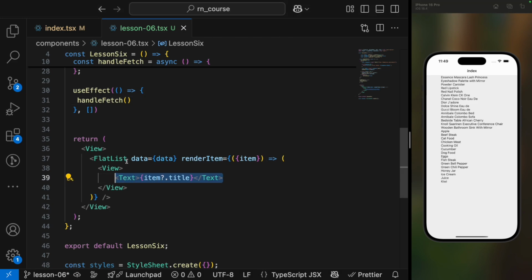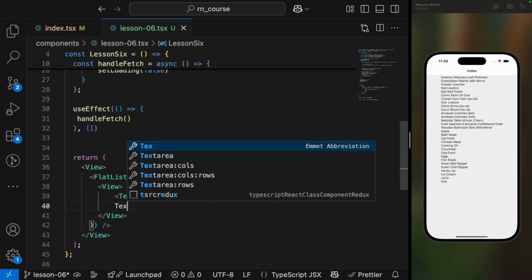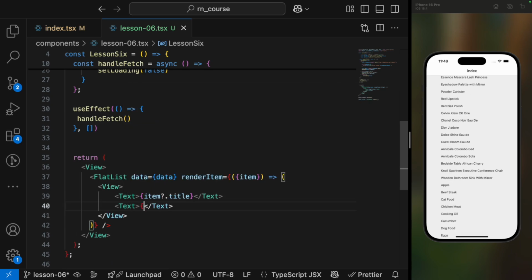Now, if you want to learn more about flat lists, I think I've created a video on flat lists in our previous episodes where we talked about the data and how to render items, and many more. So you can refer back to that video if this is a little bit confusing to you. So let's continue. Now we have our data, we are passing the data. We can also pass the description if we want.